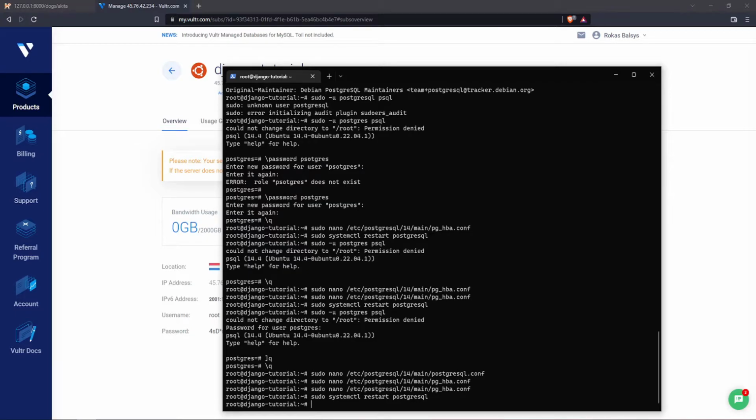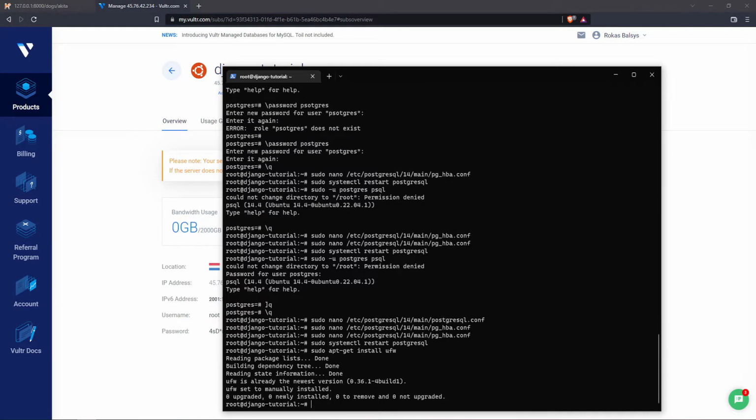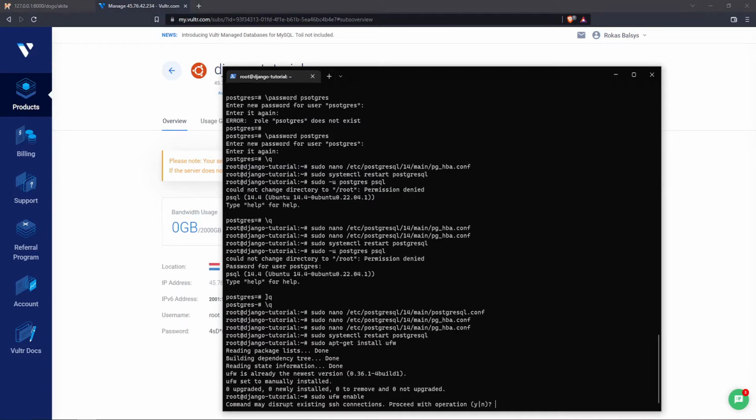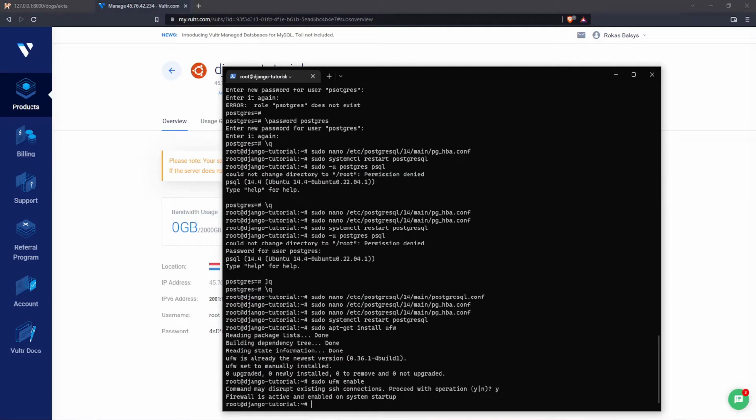By default, UFW is installed but disabled in Ubuntu, and you must enable it before opening any server ports. But in case, you can manually install UFW by running the following command. I type sudo apt-get install ufw, but as you can see, it's already installed. So I need to sudo ufw enable, yes, enable it. And now I need to allow the PostgreSQL port. So I type 5432, and here is TCP.